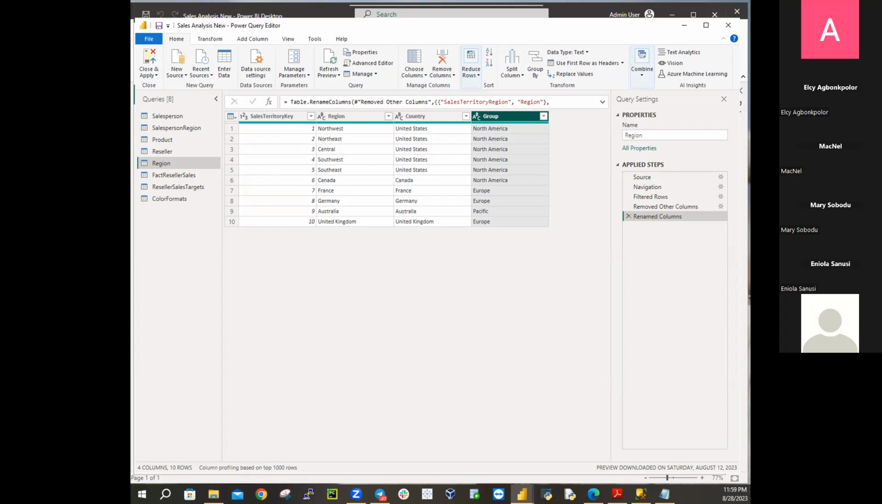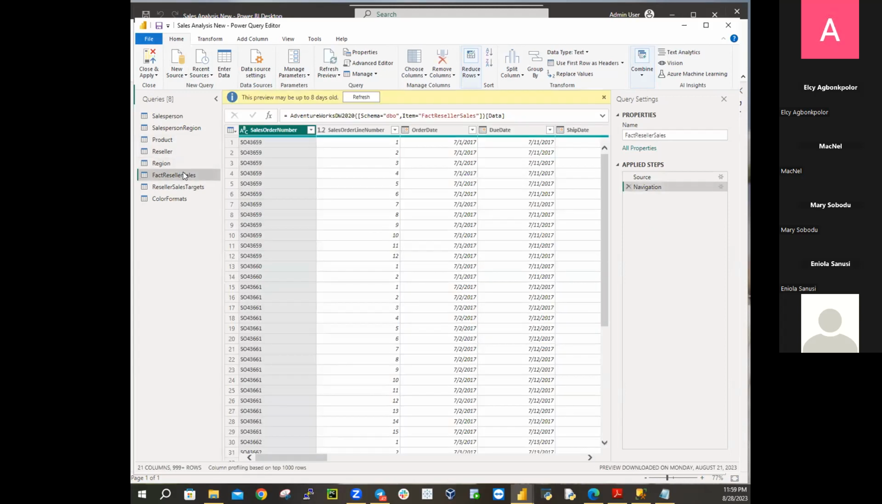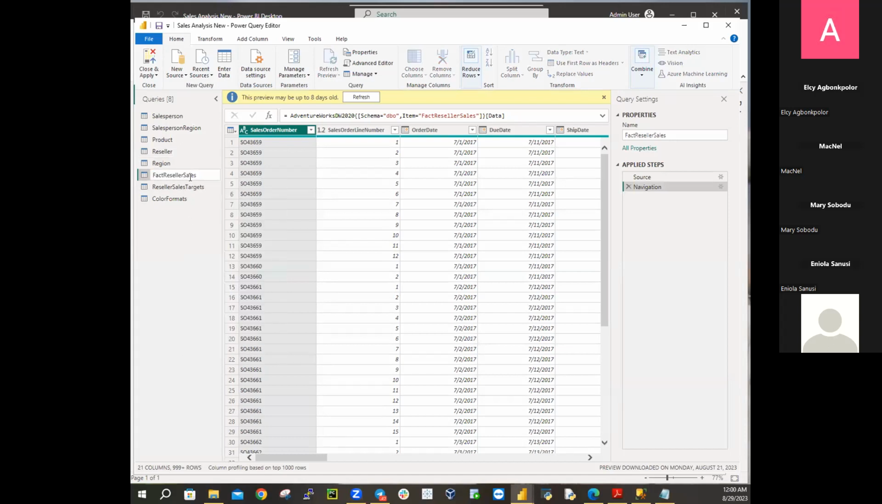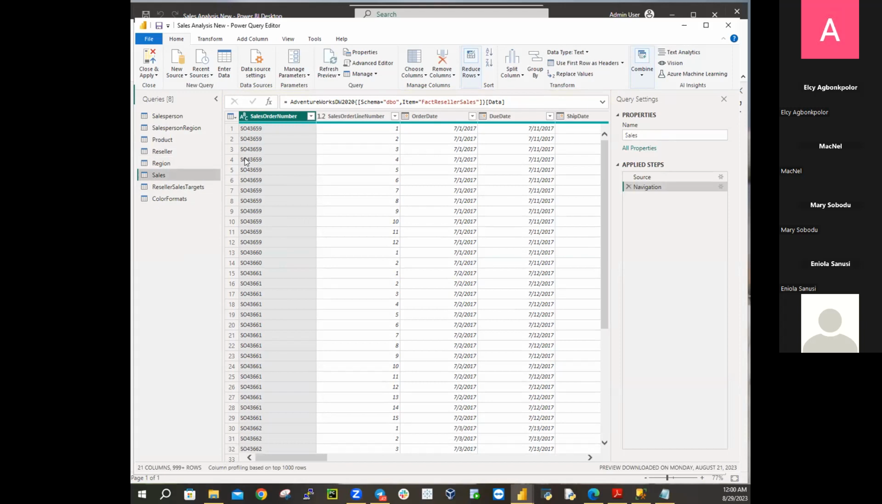Okay. So the next table that we are going to look at is fact reseller sales. This is the beautiful table. This is the table that keeps record of all the transactions. All the transactions. This is the query that keeps it. To make it meaningful, right click on it and rename it. Remove everything and just label it sales. Sales. And press enter.